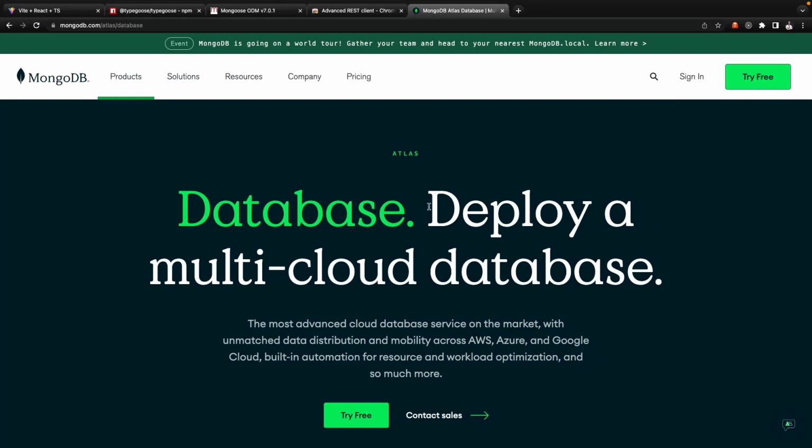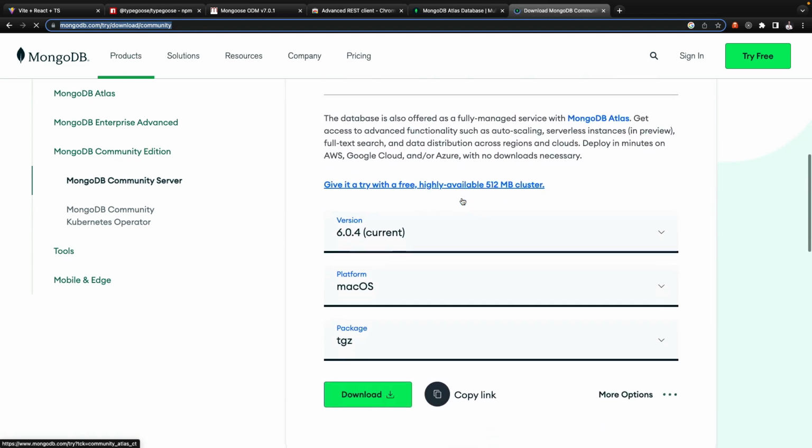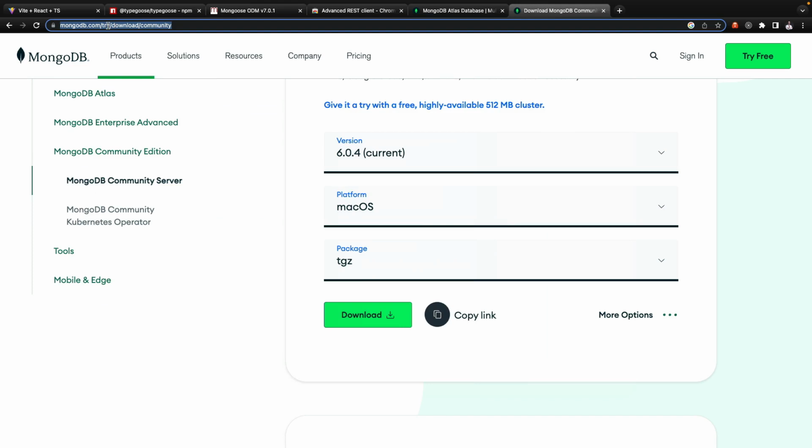In this lesson, we are going to connect to a MongoDB database. The first step is creating a database. We have two options: installing MongoDB locally on the computer using this address. You just need to go here, click on download, and follow the instructions to install MongoDB locally.